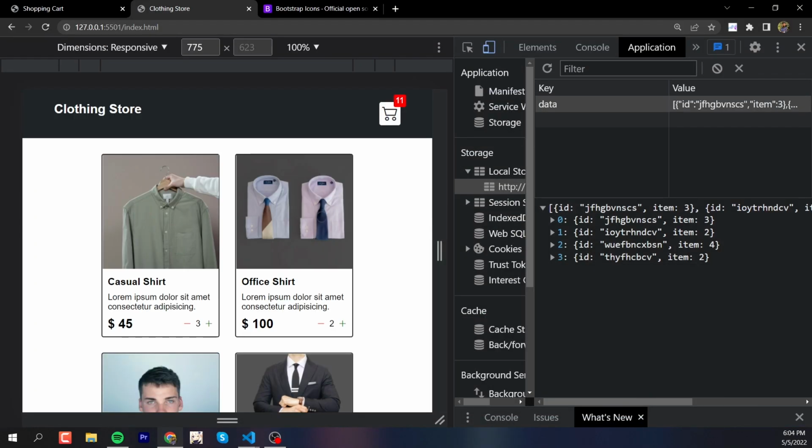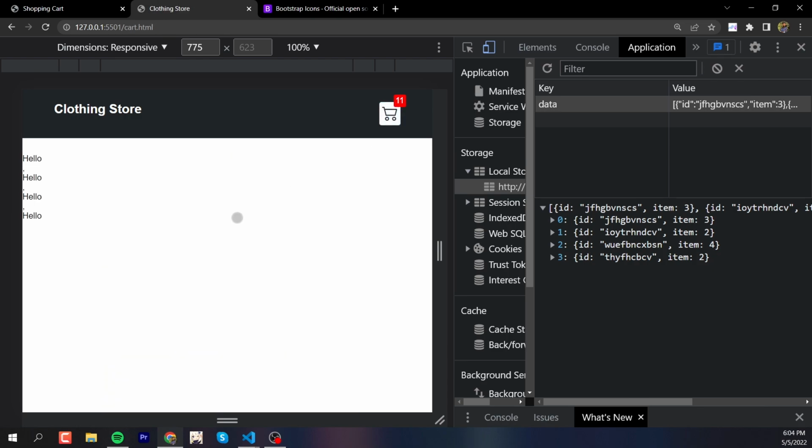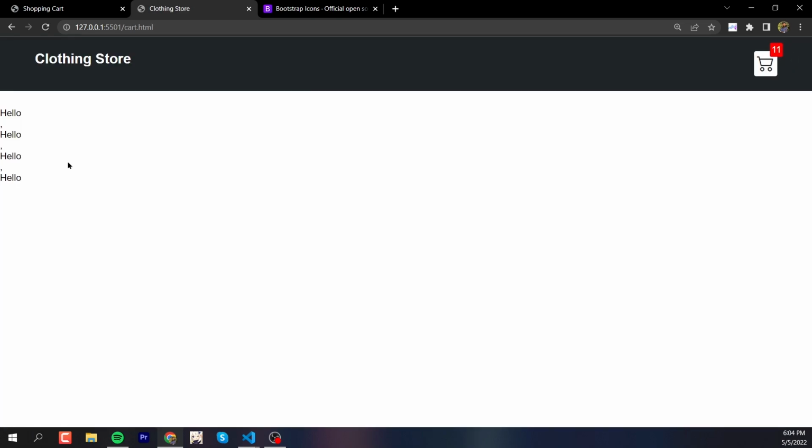Let's look at the result. There we go. If we go back to the cart page, you can see some hello here. One second guys, can you see hello, hello, hello? Why is it repeating 4 times? You might have a question like, why is it repeating?